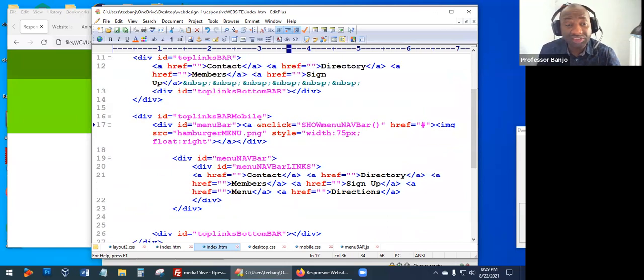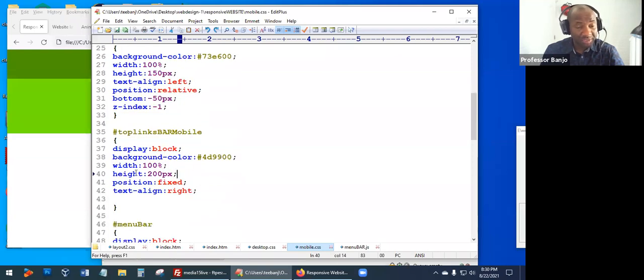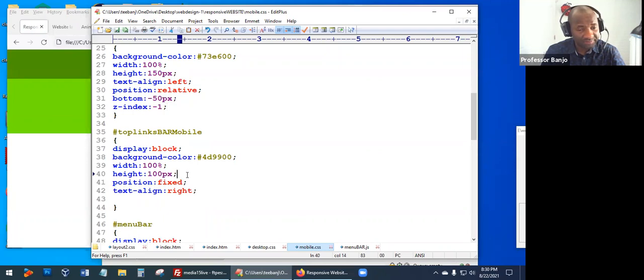So the hamburger is inside the menu bar, which is inside the top links bar mobile. Top links bar mobile. Okay. So go here. Top links bar mobile is right here. So I think the height might be the problem, the height. So let's change the height here to 100 and see what happens. We're not seeing that change, so it's not the height.